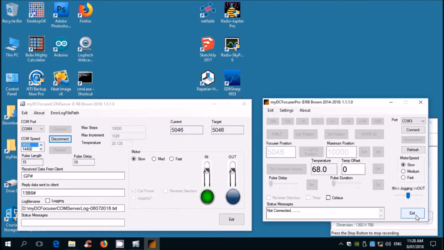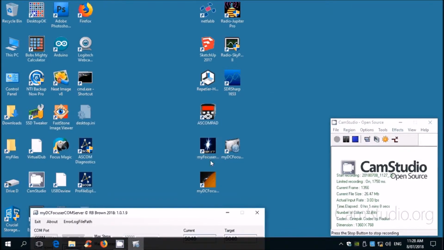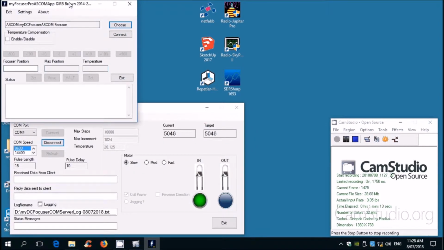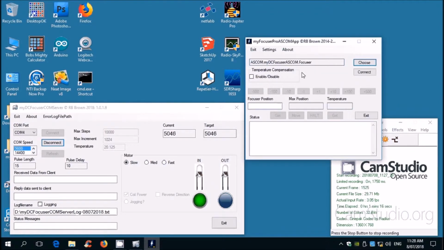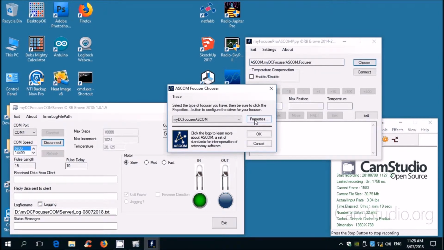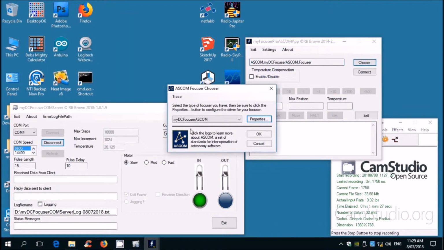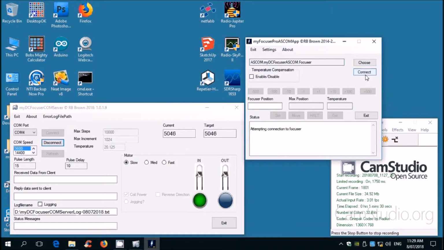So let me disconnect from that and exit, and let me load up the ASCOM driver, and I'm using my client software, the ASCOM app, just to show you that it works. If I choose this and go to properties, at the moment I've got it set to relative focuser. If I connect up here and go OK and tell ASCOM app to connect to it as a client, you can see it's got the driver, it's read the temperature and everything else, and notice in here it says relative. I'm currently at position 5,000 on the focuser.